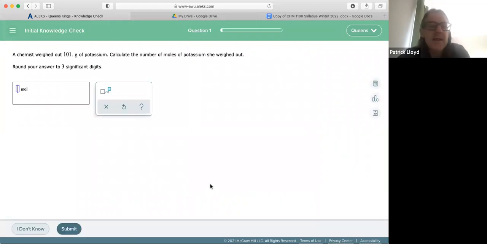The first one says a chemist weighed out 101 grams of potassium. Calculate the number of moles of potassium that she weighed out, rounding your answer to 3 significant digits. And I'm going to be honest with you, I don't know. So I'm just going to hit "I don't know."